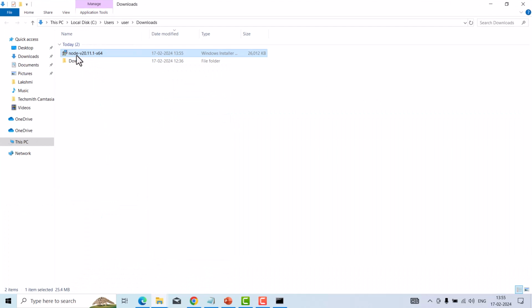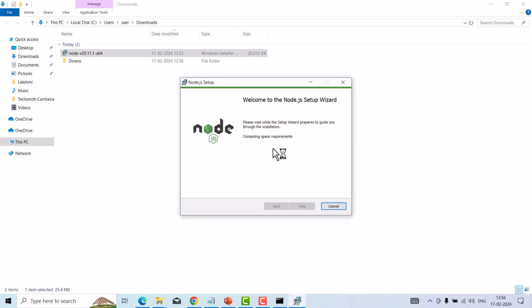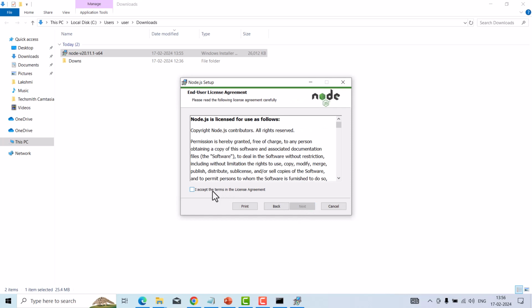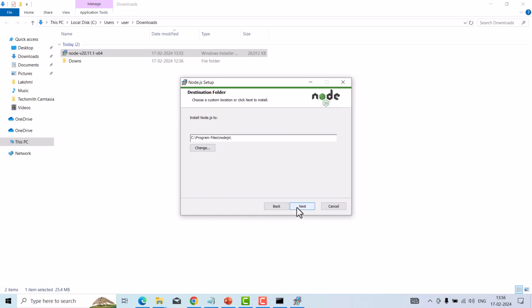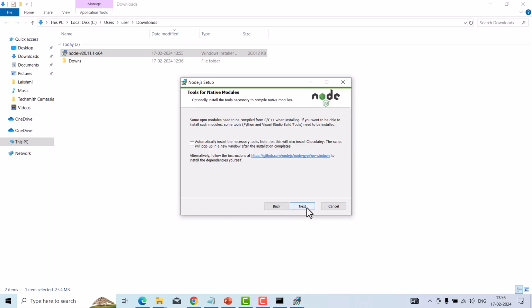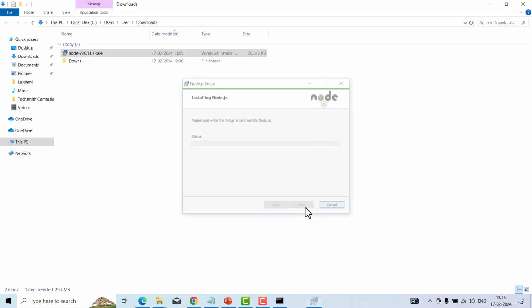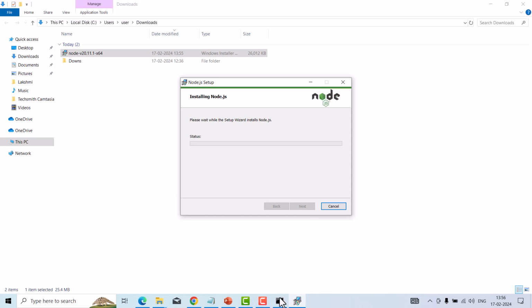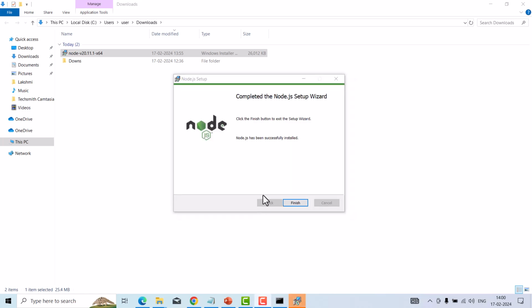All right, once it has been downloaded, you just need to double click on this. Now it is preparing to install. Click on next, accept the terms and conditions, next. Leave the same, it is going to install in the program files path, let it be default. Once you're done with your installation, click on finish.